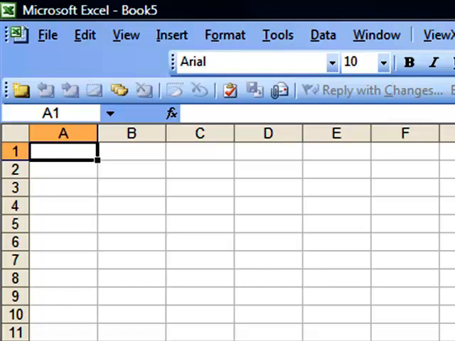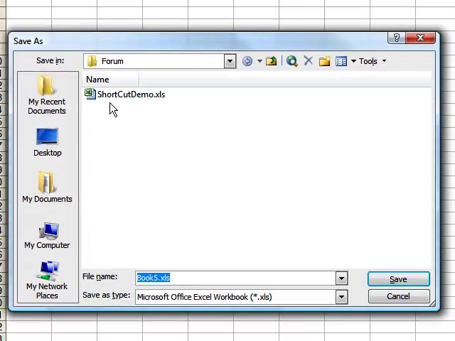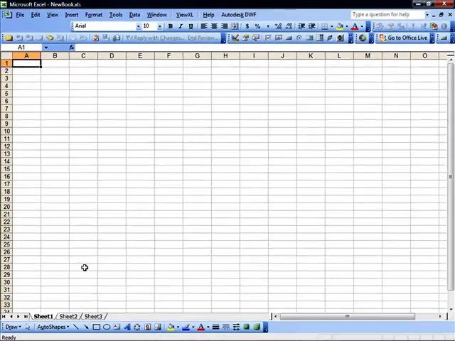Now if we want to save this with a new name, we can hit Control S. That's going to bring up the Save As dialog box. The reason it does that is because the workbook has never been saved before, so it's going to allow us the option of giving it a name that we'd like. So we can say New Book. If we hit Control S again, it's just going to save it without bringing up the Save As dialog box. The reason for that is because it already has a name, so there's no need to give it a new one.